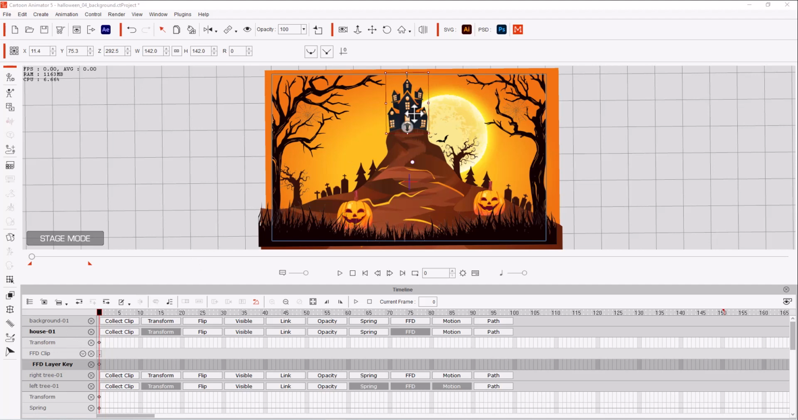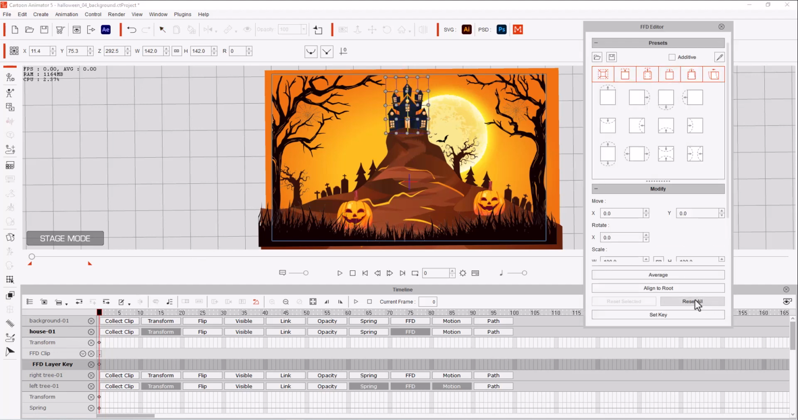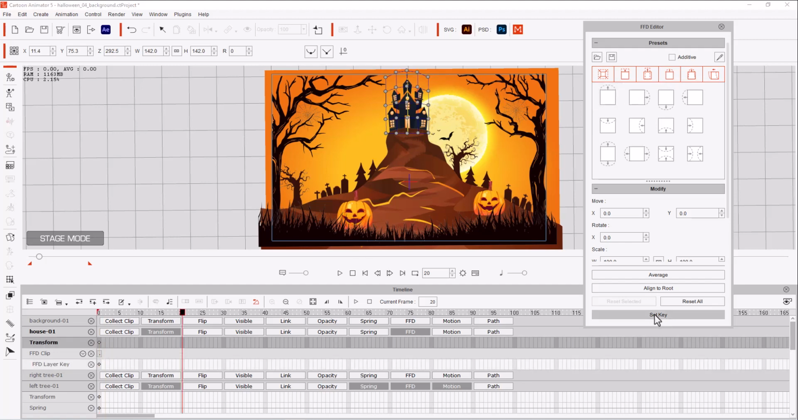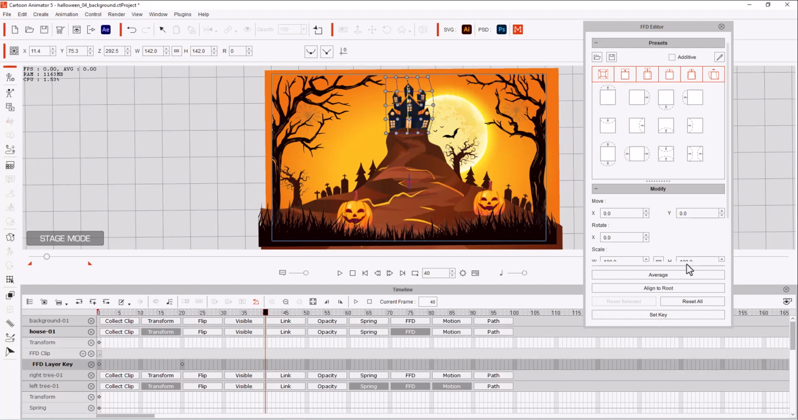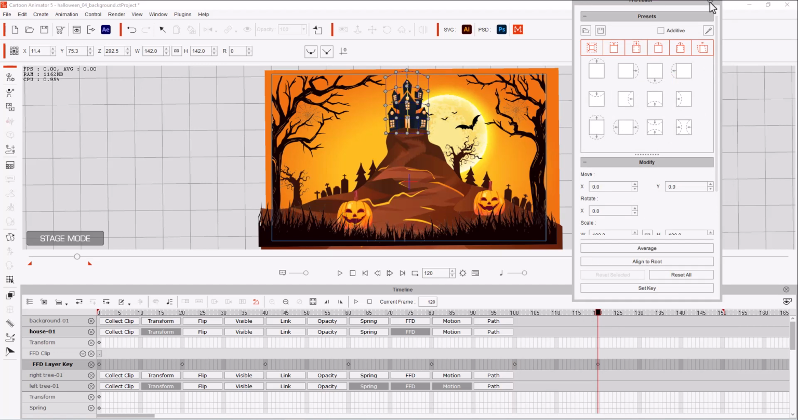Our next review is going to be of the FFD Editor. So I've selected the house. We're going to click on the FFD Editor, and we're going to reset all. And I'm going to go to this middle one, and I'm going to hit the up key. Then I'm going to go in 10 and set the key and go left. Then I'm going to go 10, set the key, right, in, set the key, up, in, set the key, left, in, set the key, right, in, set the key, up, and we'll just leave it right at that.